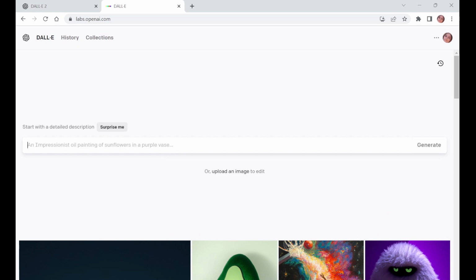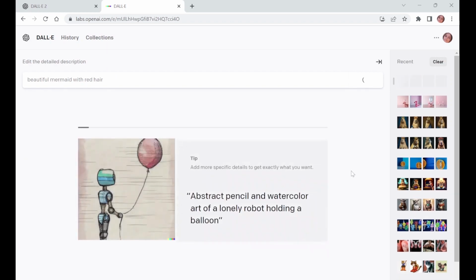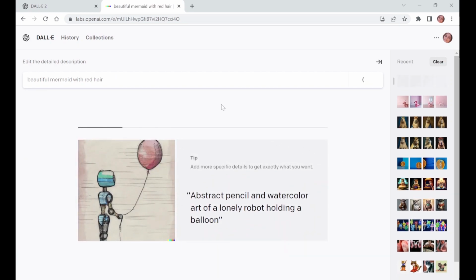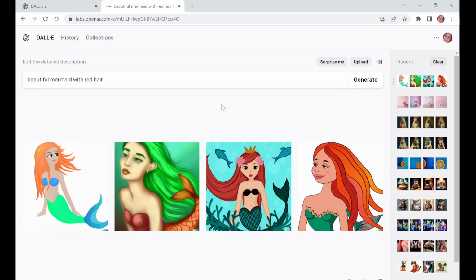You can use the examples already created by OpenAI, or you can write your own description and ask DALL-E to generate an image based on it. Here, for example, we have beautiful mermaid with the red hair. Nice. We have four images. Three have a mermaid with the red hair.